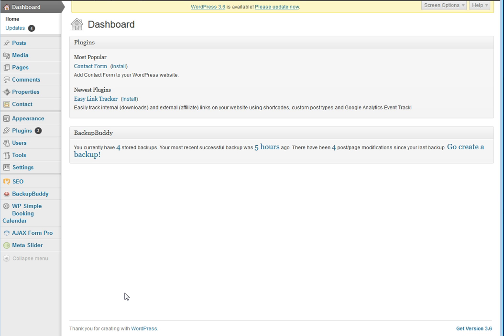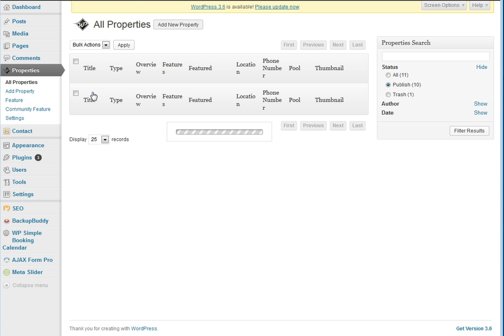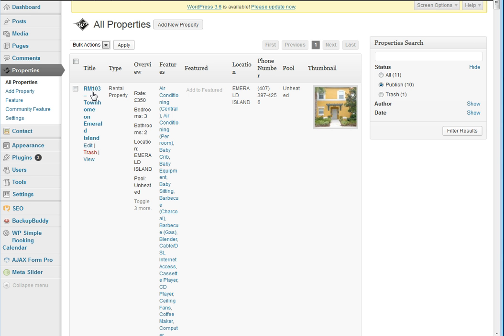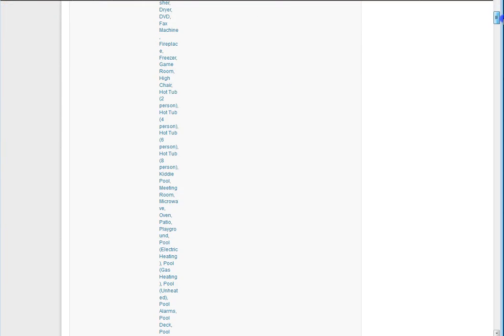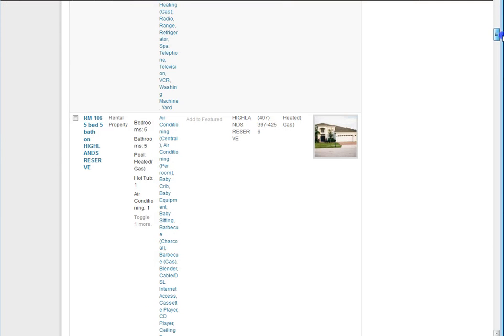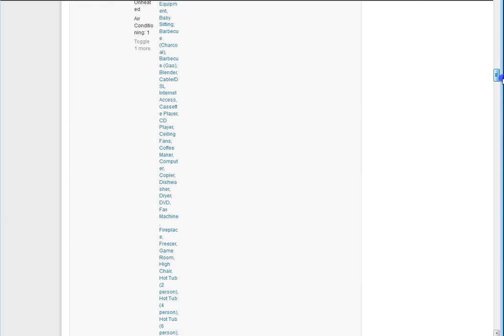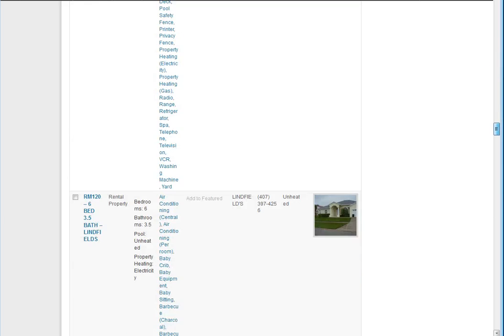So to the first property, you'll find that there's an option here called Properties. Move the mouse over it and then choose All Properties, and just give that a quick click, and it'll take a couple of seconds to populate. But you'll find the first property there is RM103, and a little picture here to help you identify it. And as we go down the list, you've got 106, 107, 110, and so on.